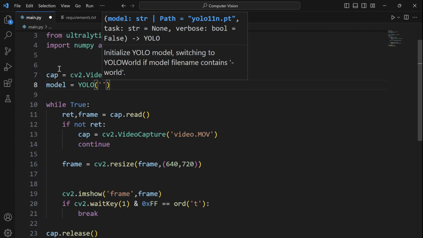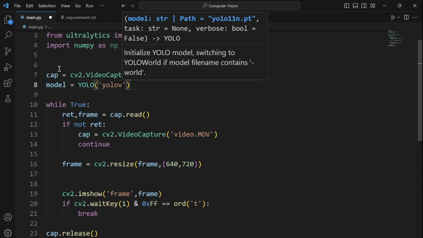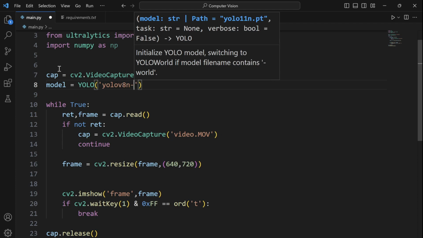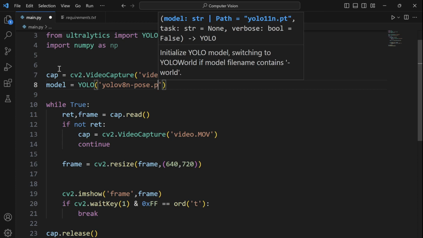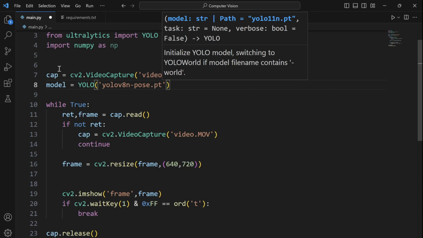YOLO has a variety of different pose models, but I'll be using the nano one, or we can try a couple of them. So YOLOv8n-pose.pt. This is the one we'll be using. So we are using the nano version of the YOLOv8 pose model.